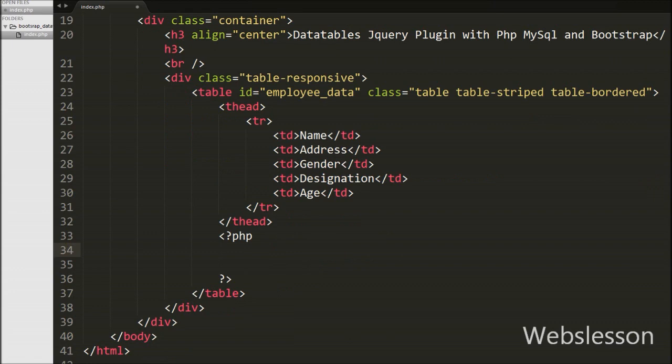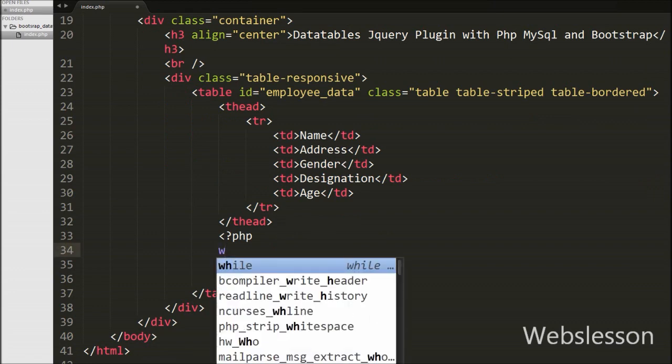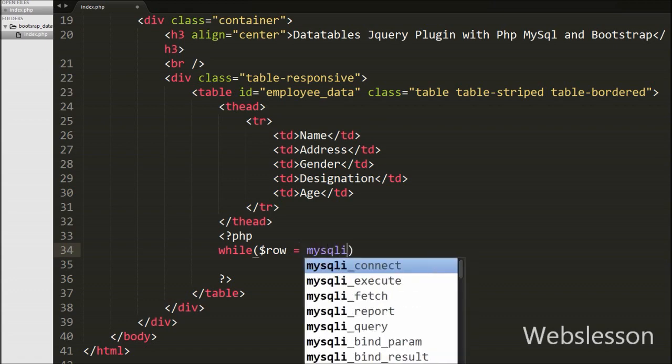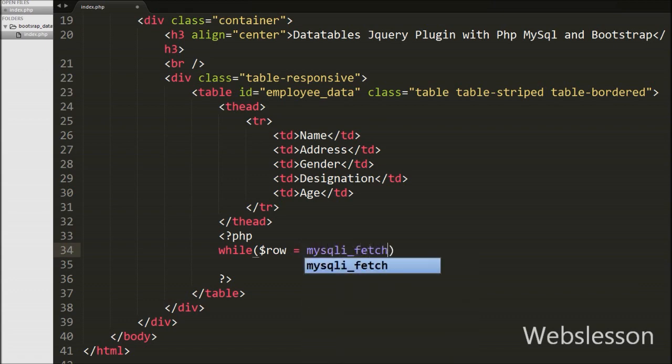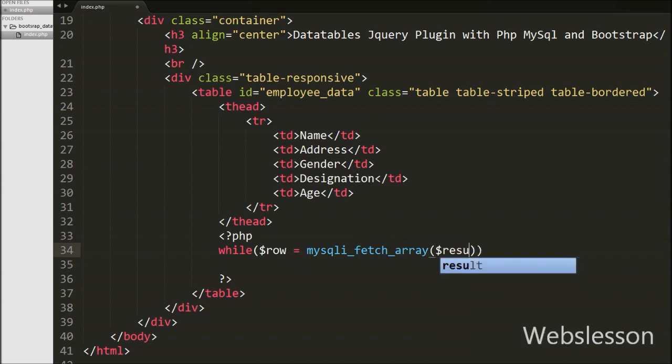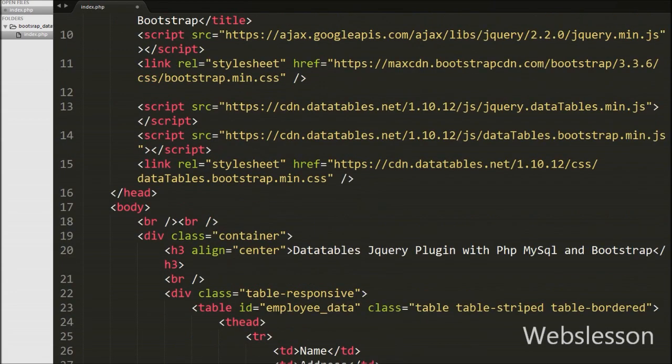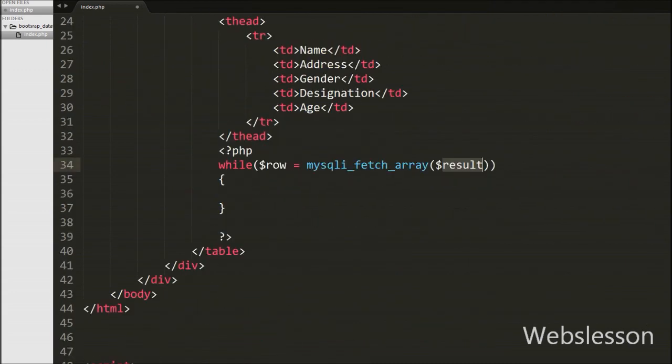Now under this table we want to print the employee table data, so we write a while loop with opening and closing brackets, and between these brackets we write the $row variable equal to the MySQL fetch array function with 1 argument, the $result variable. This function will convert the query result to an associative array and store it into this $row variable.